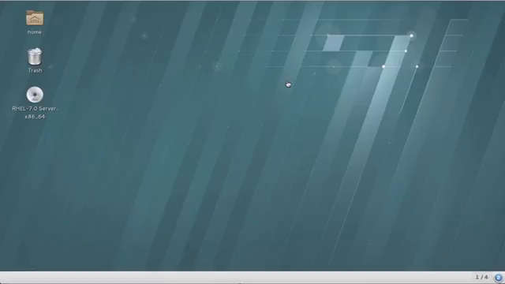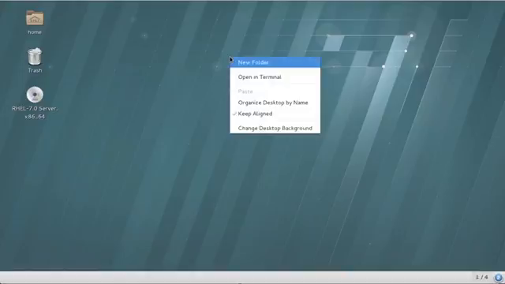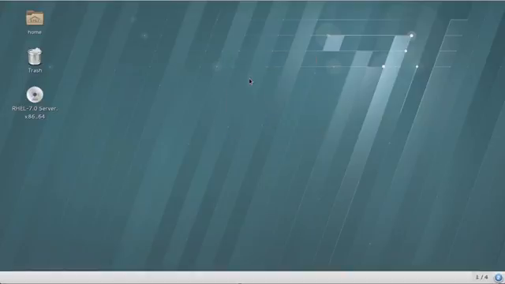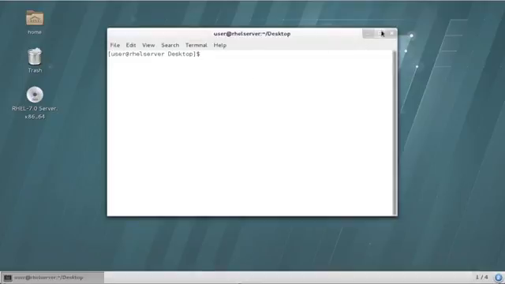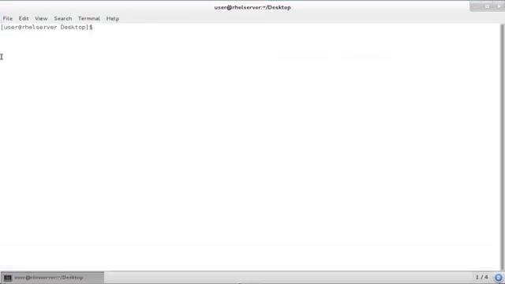After logging in, you see the graphical desktop. You remember the most important thing on the graphical desktop? That's a right click and open in terminal. Let's maximize the terminal window, in which at the moment I am user on rel server.